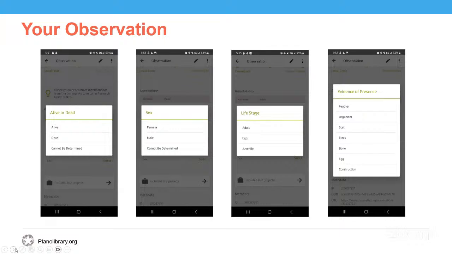And then what's its life stage? Is it an adult, an egg, a juvenile? And if you don't know, that's okay to leave it blank. And of course, is it male or female, or can you not tell?